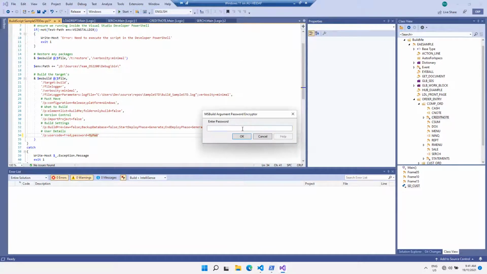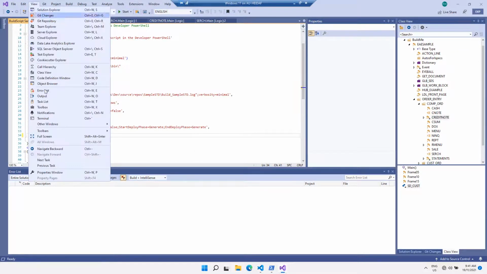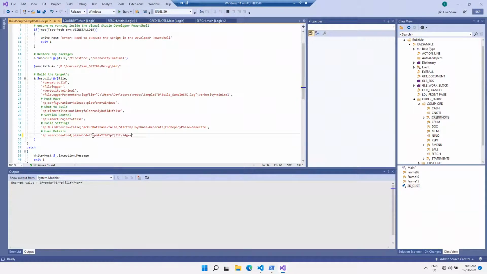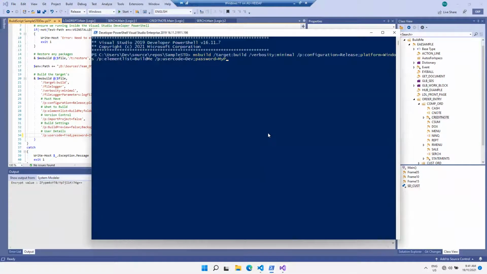All I have to do is just enter my password, and it will write the password in the output window. It's also on the clipboard, so I can just copy and paste the encrypted password either in my build script or from the command line. And that's all I have to do to secure my password for building from the command line. There's nothing else required for this feature to secure your password. Hope that will help to secure builds.